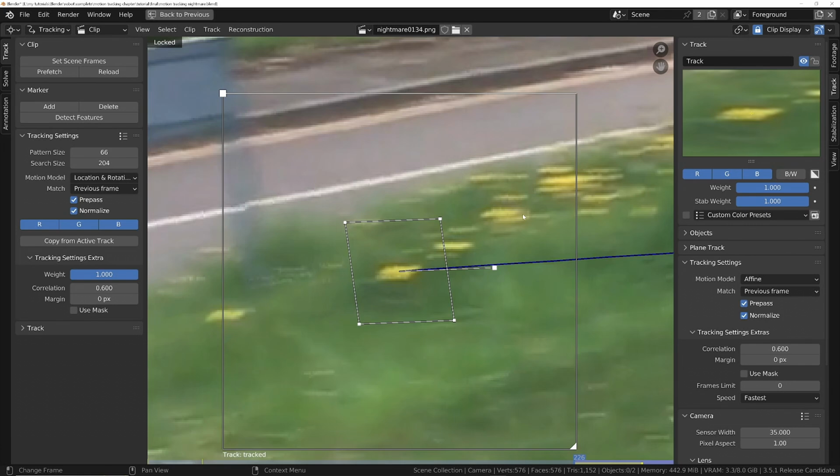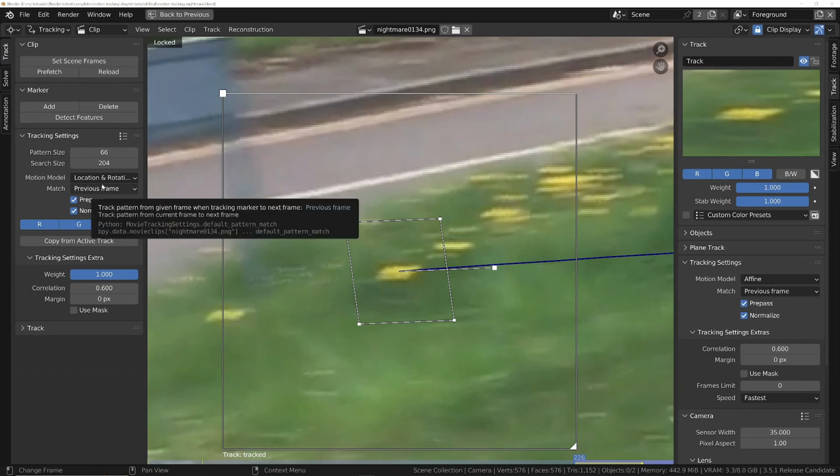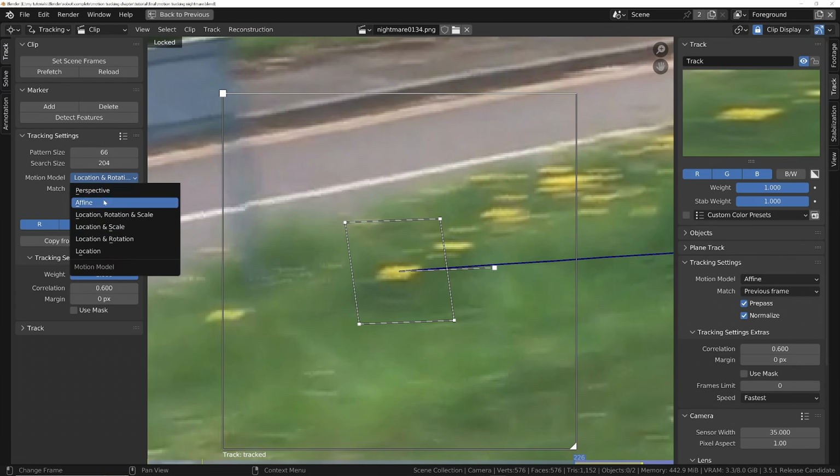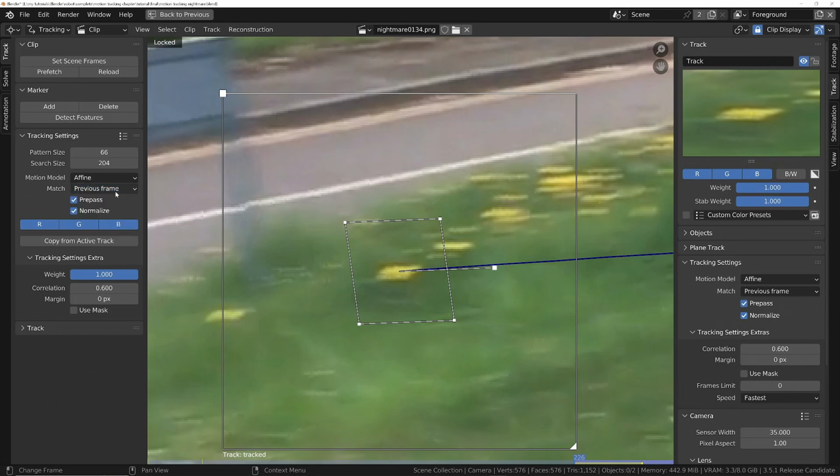So for this footage, we're definitely going to need affine because of the amount of stretching due to motion blur. So we'll change this over here to affine for the new ones. And then for the match, we also want to make sure this is on previous frame because the pattern will be changing quite significantly due to the amount of motion blur. So the pattern on the previous frame is most likely going to be a better match for the pattern on the current frame than the pattern was when we initially created the marker. So make sure that's on previous frame.